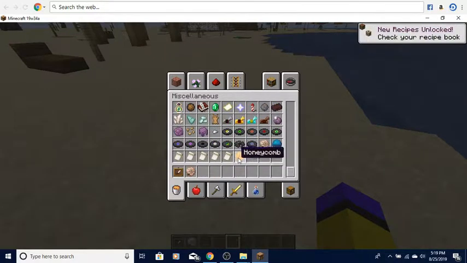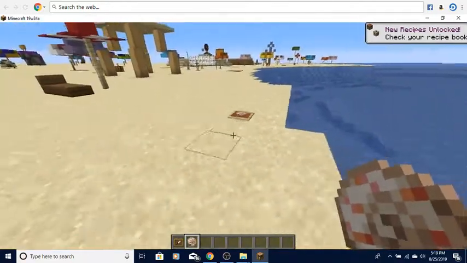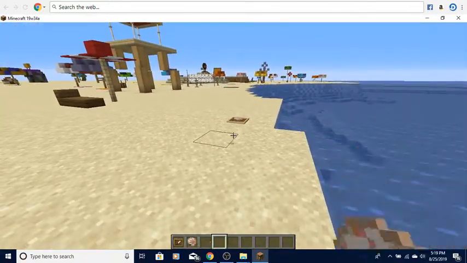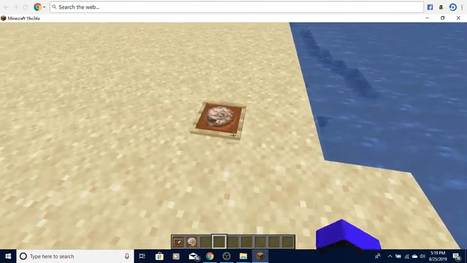Also, don't mind that. That'll be at the end of the video. So basically, this is the only way to get shells on the beach right now in normal Minecraft without commands or anything.